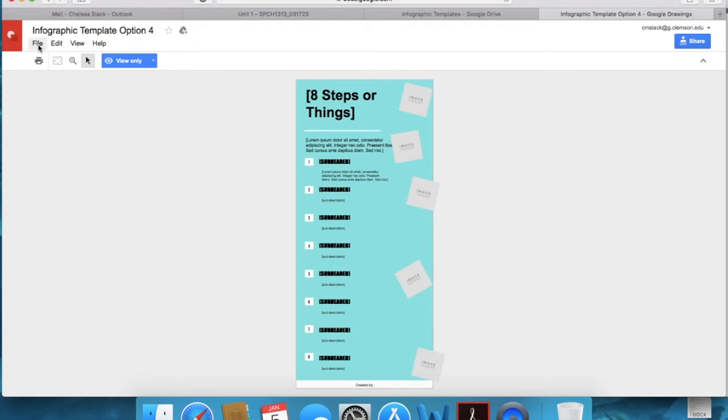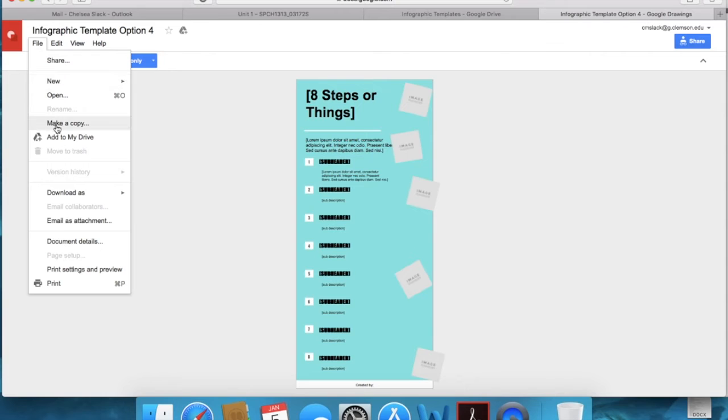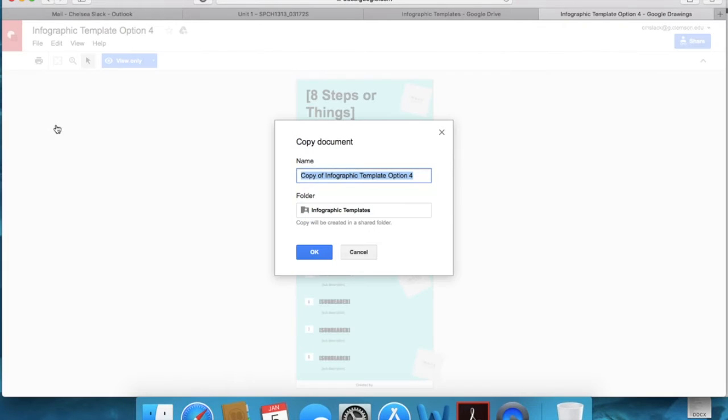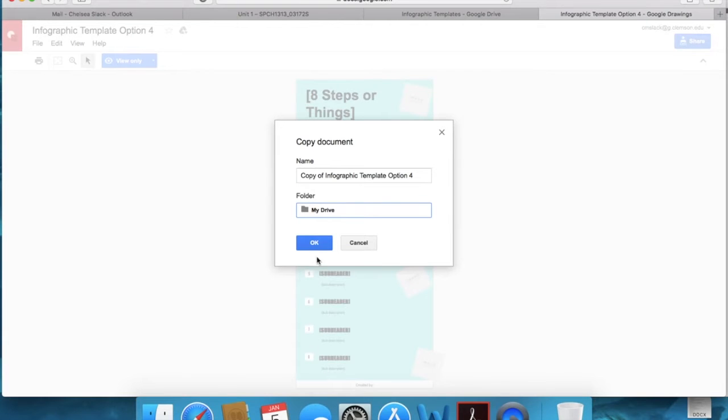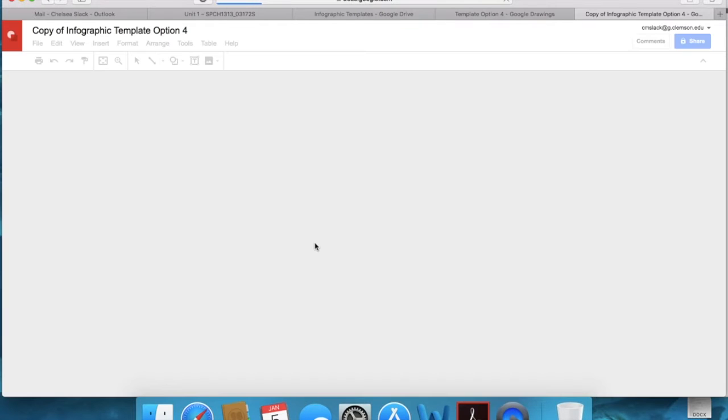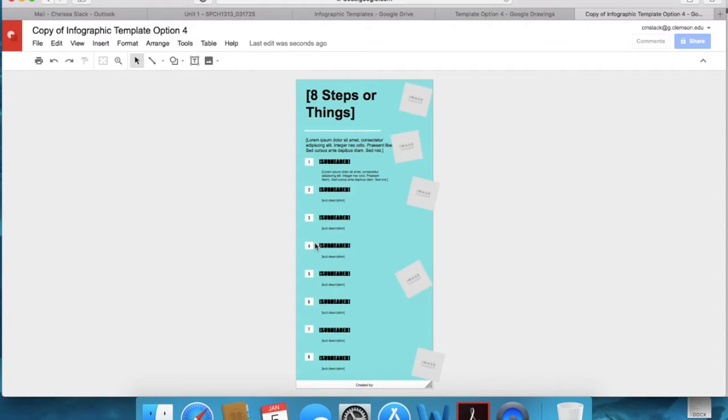So you go to this button right here, File, and then you're going to go to Make a Copy. When you make a copy, it is going to copy it to your drive. Click Select, and then click OK. Once you have made this copy, you will be able to edit your copy. Now, it is important, you do have to be logged in to a Gmail email in order to use the Google Drive and Google Suite apps.